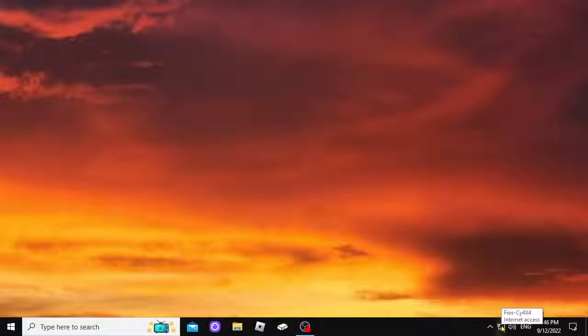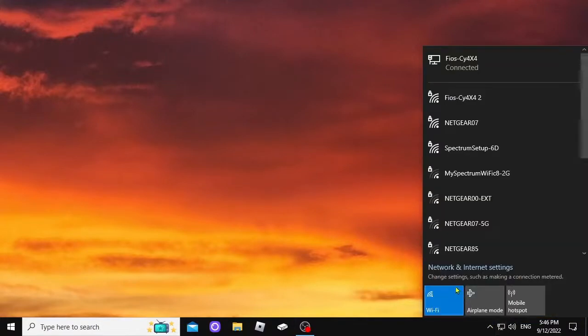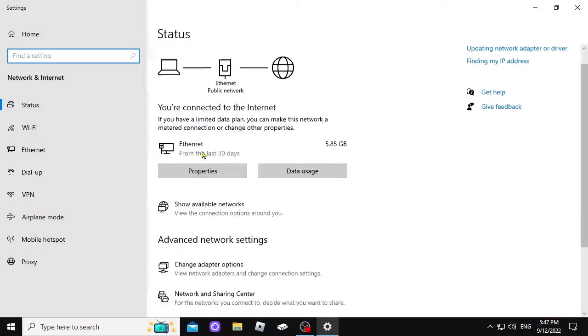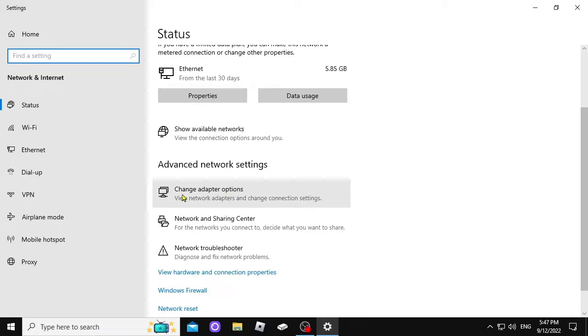Let's just get to it. The fastest DNS server. So normally what I do is I tap over here on the right side where the little symbol is at, whether it's my Ethernet or Wi-Fi, tap on it, and then it says network and internet settings. Tap on it again. Scroll down right here where it says change adapter options.